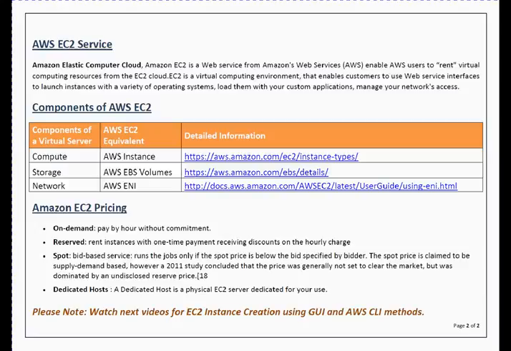Second type is reserved. In that model you do a one-time payment and Amazon gives you a discount, and in this model you commit to Amazon that you are going to run this instance for a year or 3 years. The higher the duration of commitment, the cheaper the instance will be. So that's the second type, friends.